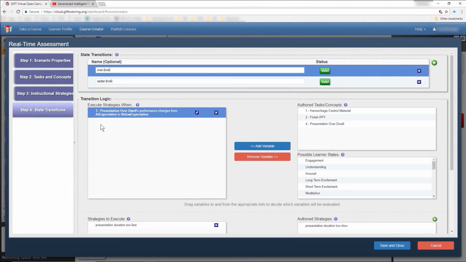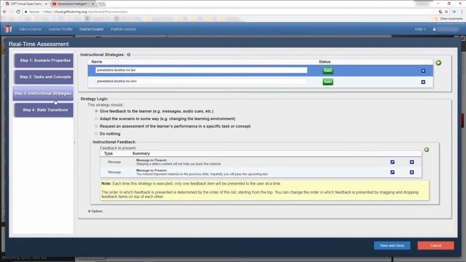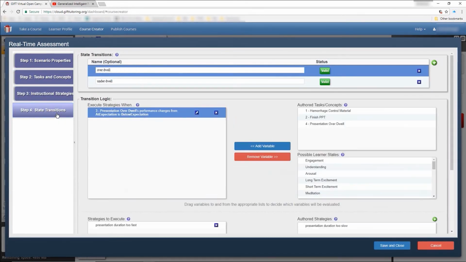By building and experimenting with your own real-time assessments in a well-formed GIFT course containing PowerPoints, you'll be able to see how rules, conditions, and strategies can improve learning adaptation.